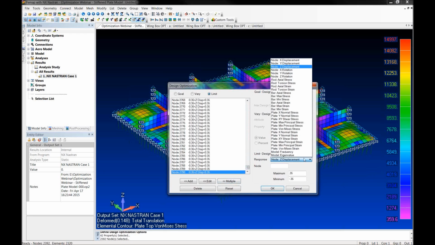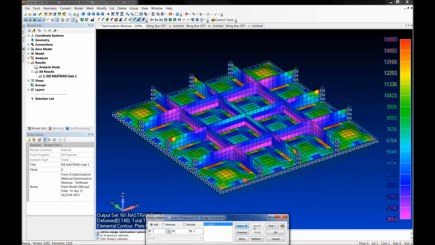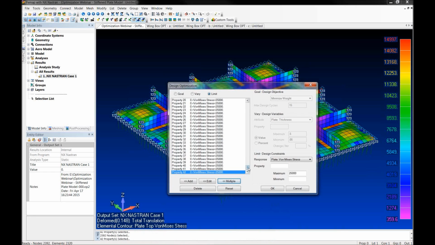And then we can define our stress constraint. So I'm just going to do plate von Mises stress. And we'll set a maximum of 25 KSI. And in this instance, I'm just going to leave this blank. I think it defaults to 0. So property, multiple, select all. So now we're constraining all the properties. So it's sizing by property. So the property thickness will be allowed to vary so long as the peak stress within the elements of that property doesn't exceed 25 KSI. So that's all we need to do for the model optimization setup.